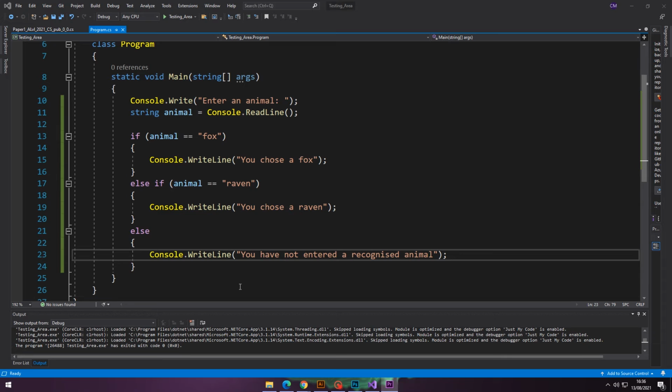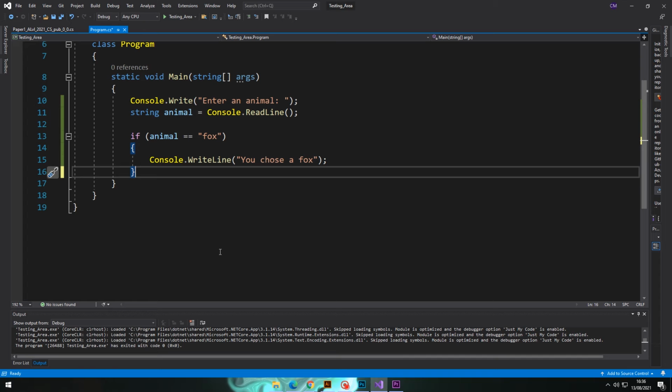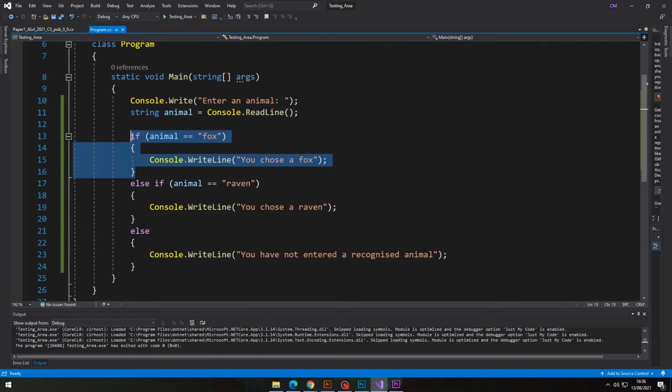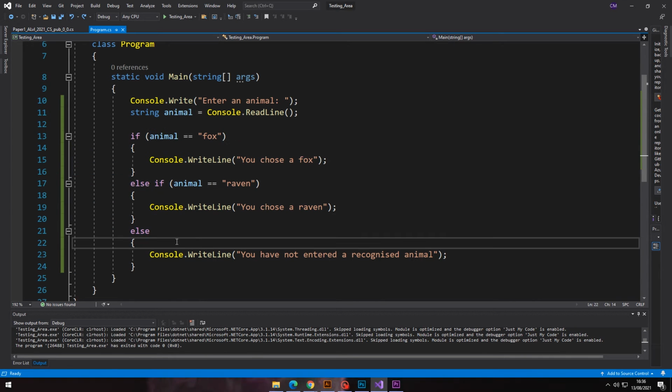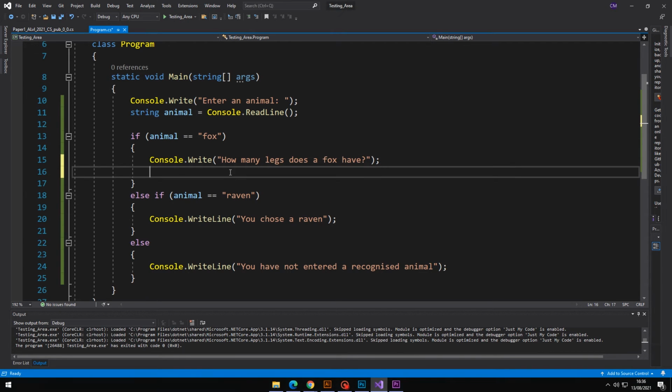One last thing to note, you do not need to use else if or else if you don't need it. However, you must always use if to start a selection block. Let's ask the user another question inside our if statement. We will ask how many legs a fox has. Keep in mind we want to check the numeric values, so I will store the user input as an integer and use the conversion method to convert user input into an integer.